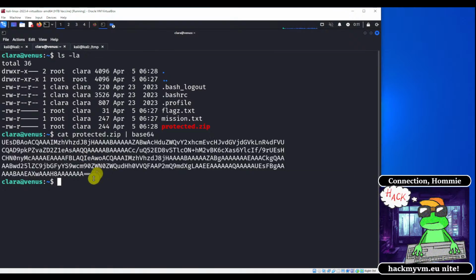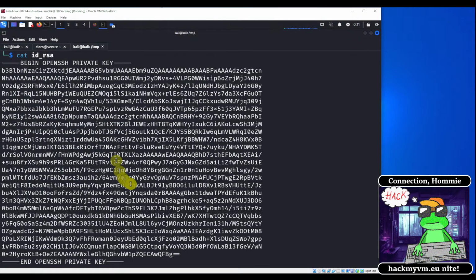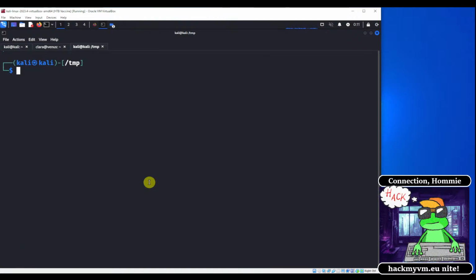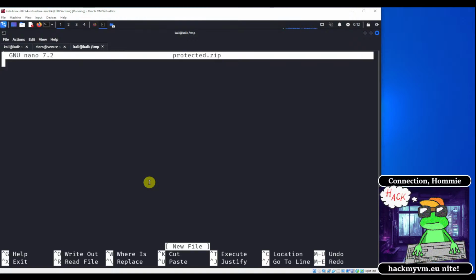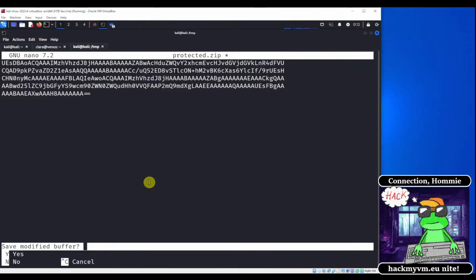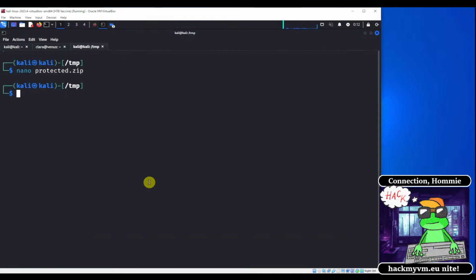Then we're going to create this file on our Kali machine. So we're going to go to a tab where we have our Kali machine, and we're going to create a file called protected.zip, and paste in all the stuff over there. Oh, you know what? This isn't how we do it. Okay, I'm going to exit. I'm not going to save. This is not what we do.